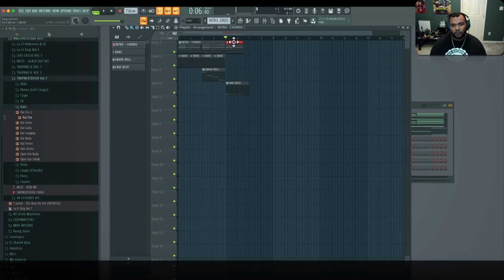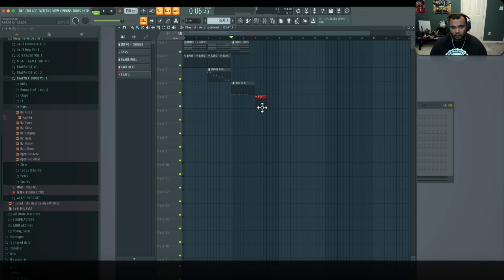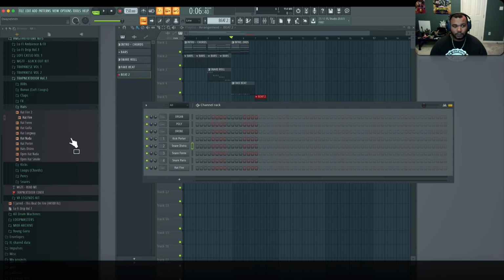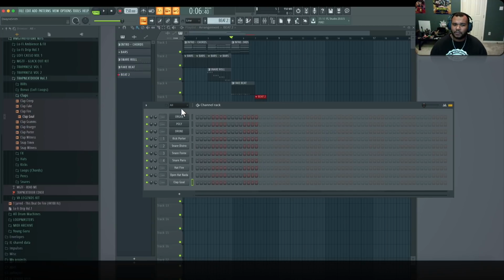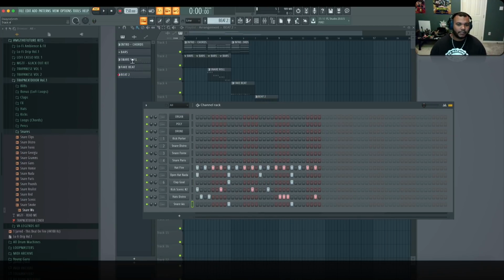Right, so now that can go into beat number 2. So this will be beat 2, literally. This will just be like the drums and stuff. And I'll use a clap instead of a snare this time. All right, here's my second drum pattern.